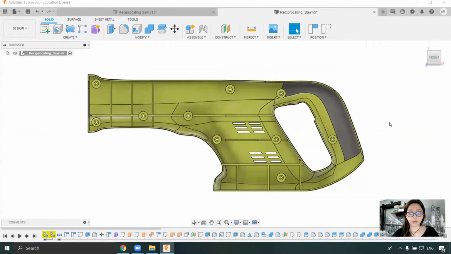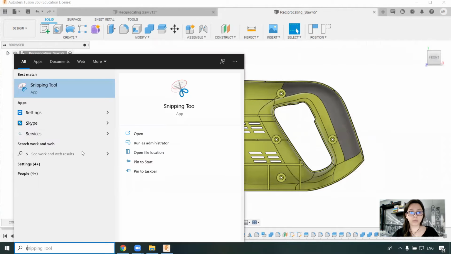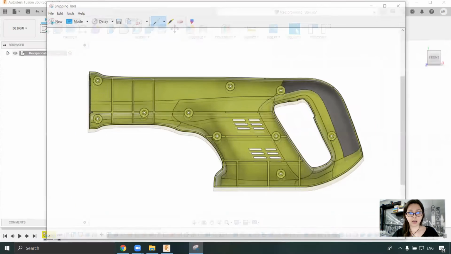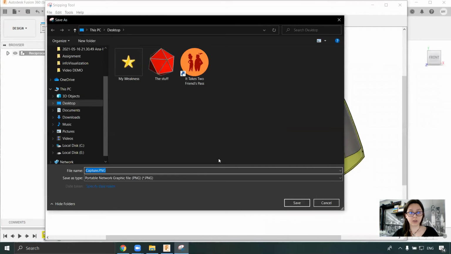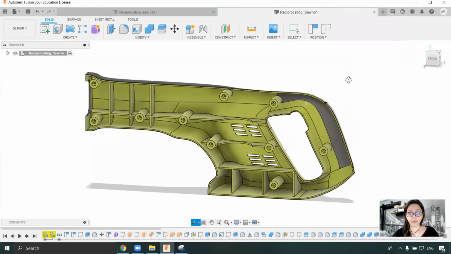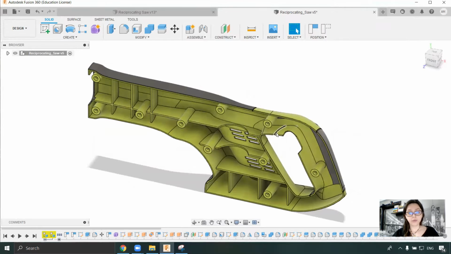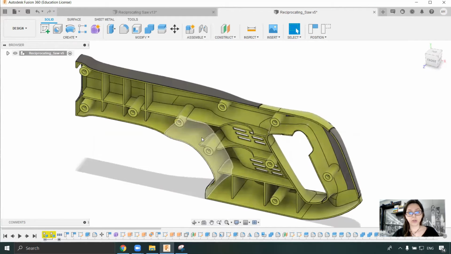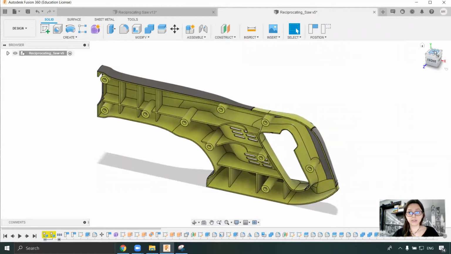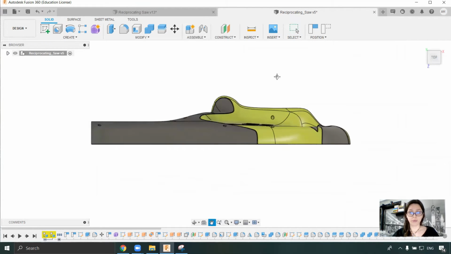Perfect. Now what I can use is the snipping tool, and I will save it on the desktop as reciprocating saw casting inside canvas. Perfect. But now, as you can see, the platforms have different shapes. What I can do is to create some canvases by screenshotting the top view.